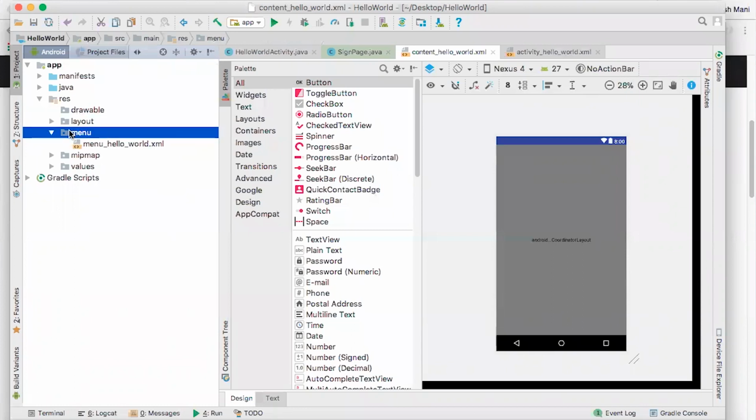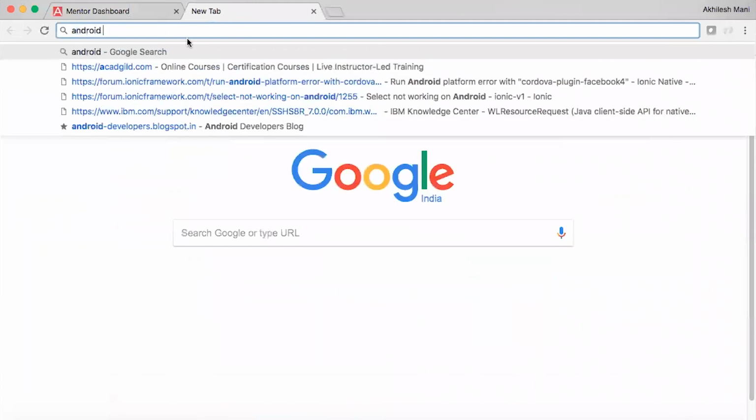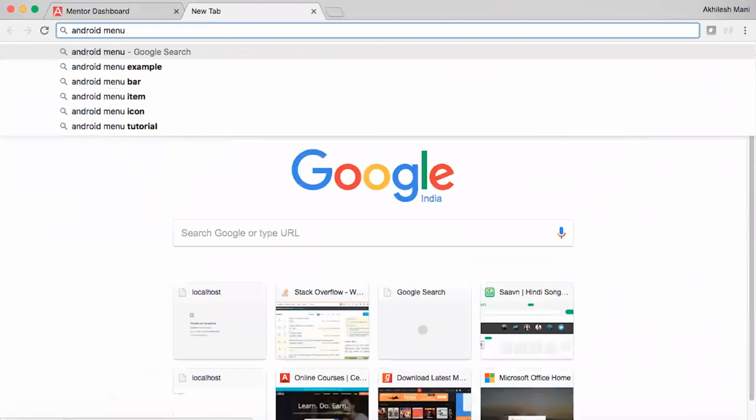This is menu, all right? So this is also an XML file. Menu, that means in your application, let's say in WhatsApp or in Facebook and many other applications, on the top right corner, you'll find the three dots, right? And when you tap, you'll see a drop down type of thing. Let me show you. Android menu.